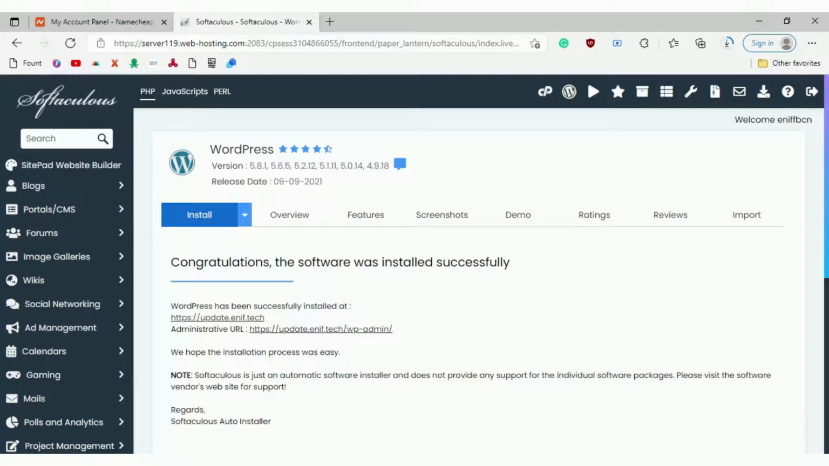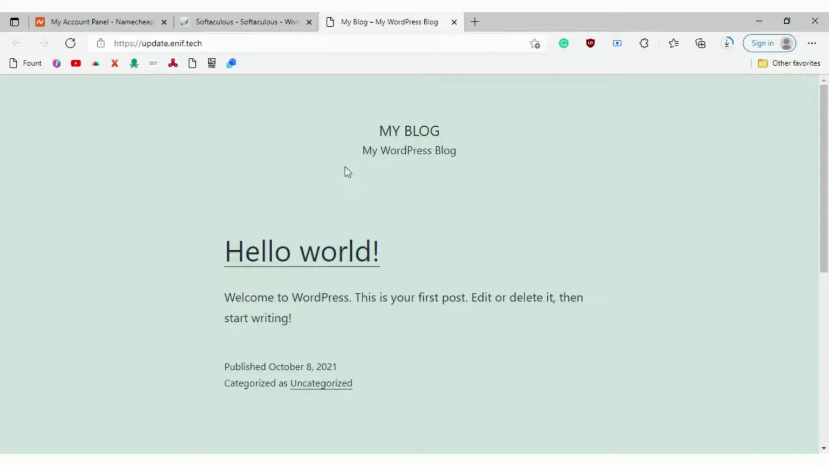So after it's installed, just click on that to see what the site looks like. And as you can see, you have the default WordPress theme.